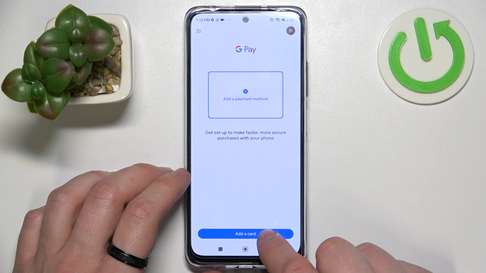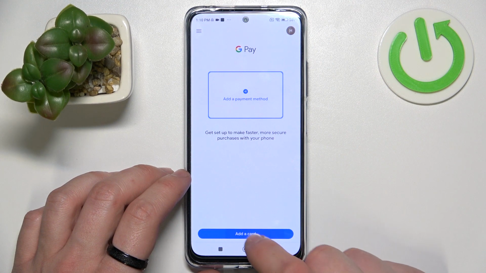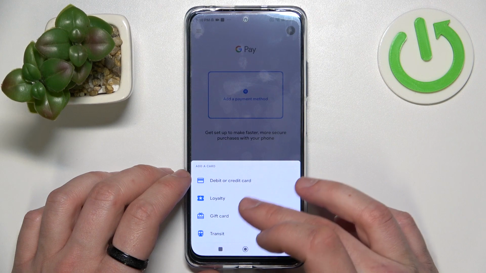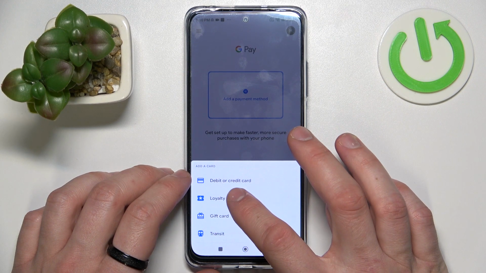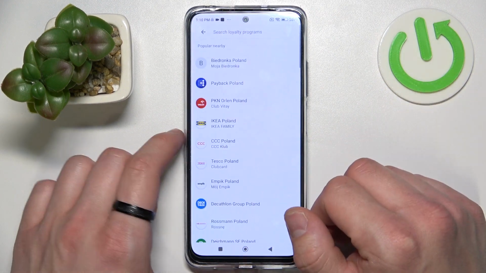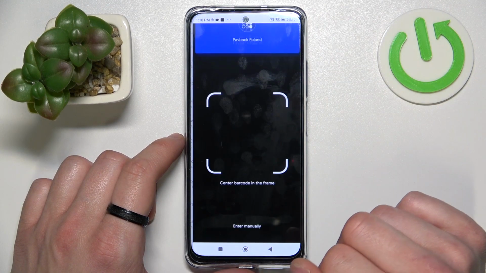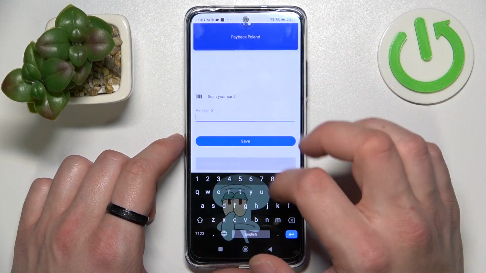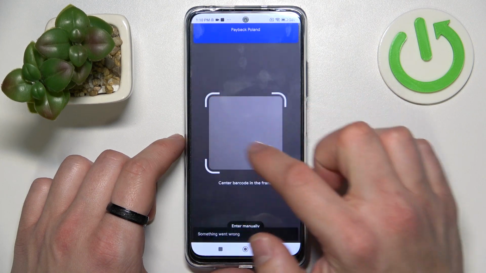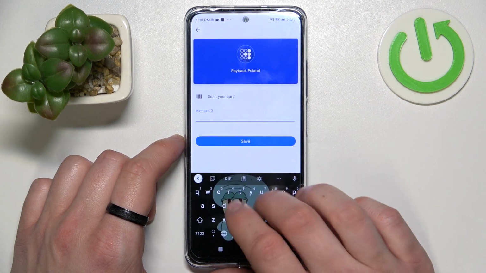And now tap the blue button at the bottom of the screen. Focus on loyalty, gift card and transit. Firstly, let's enter loyalty and select the loyalty card you would like to add. Now you can scan your card or enter details manually.